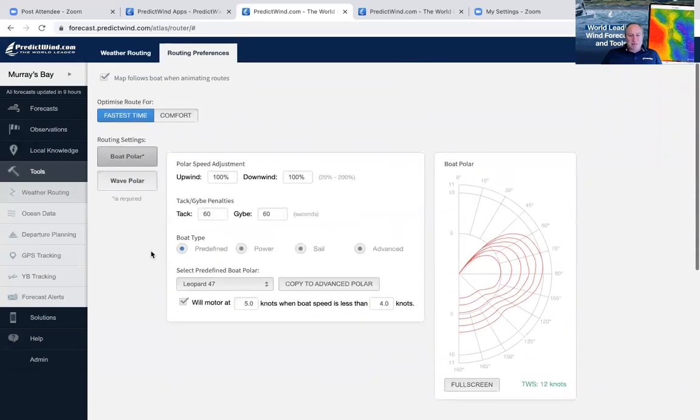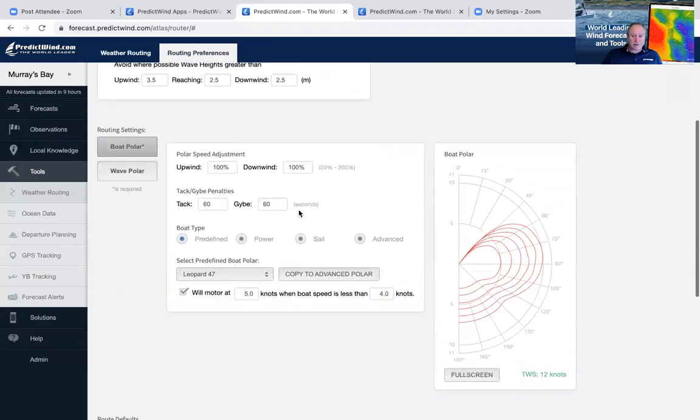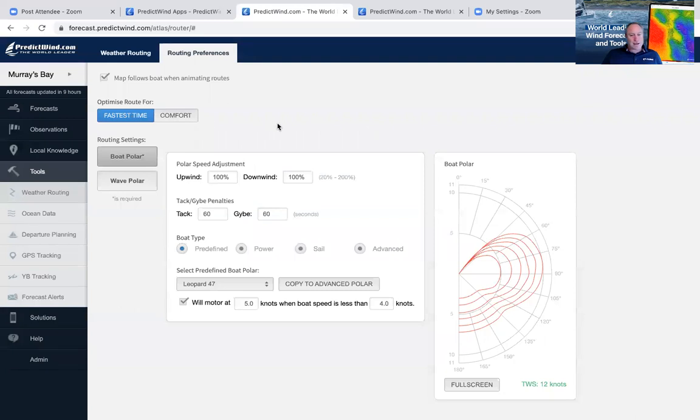I think that's the main new things in here. Obviously, we still have our comfort settings in there. I don't think there's anything new in there I need to look at. Nope. We're going to go for fastest time.